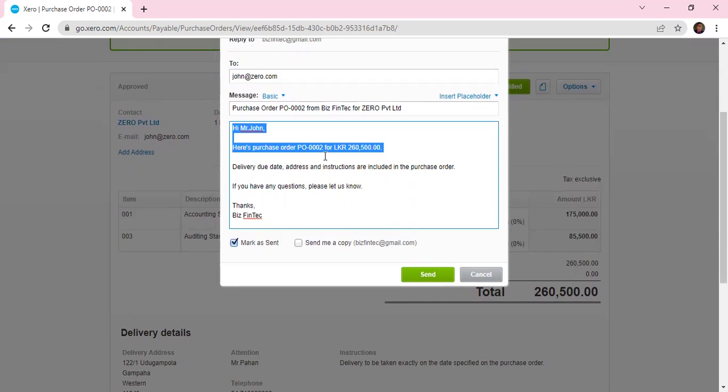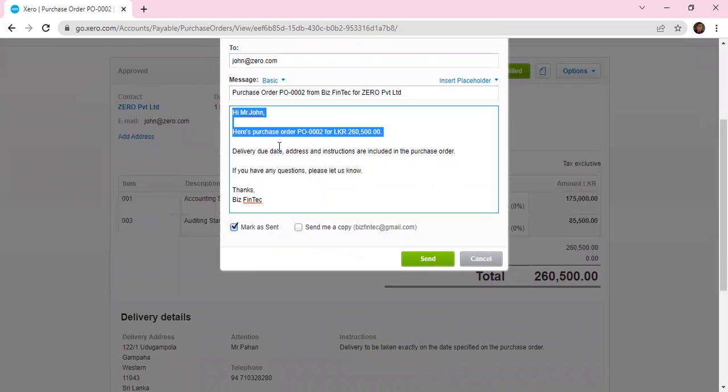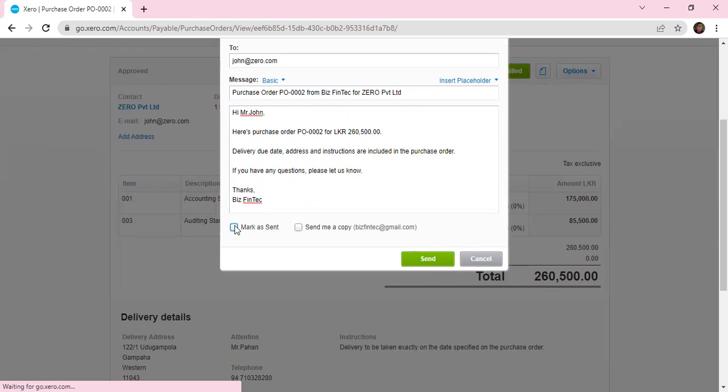See, it is very easy. It is very time saving. All the things have automatically been generated here, so we don't want to spend our valuable time typing these things. Xero has made it very easy. So what you need to do is just click on the send button.